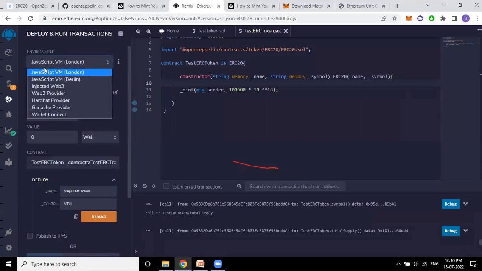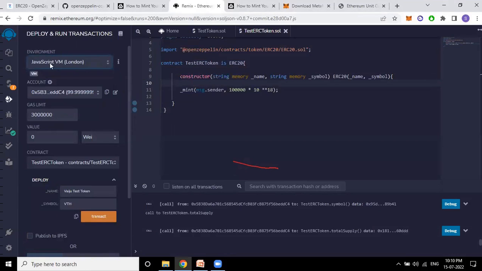Here, earlier we chose the JavaScript virtual machine. Now, just choose the Injected Web3. What that means is it will connect to your MetaMask.